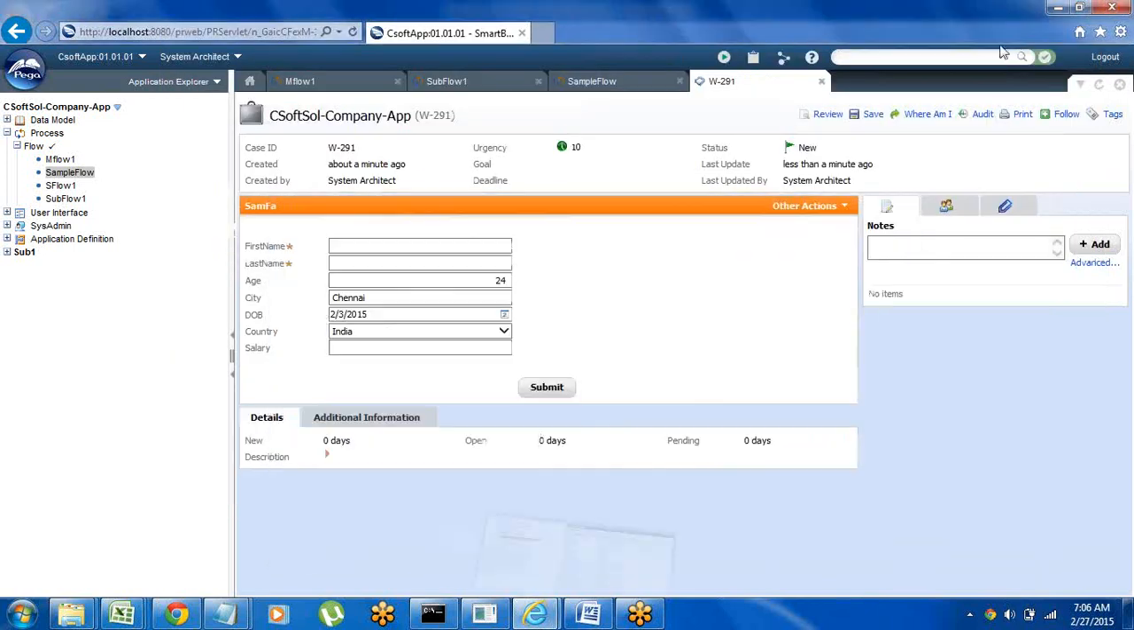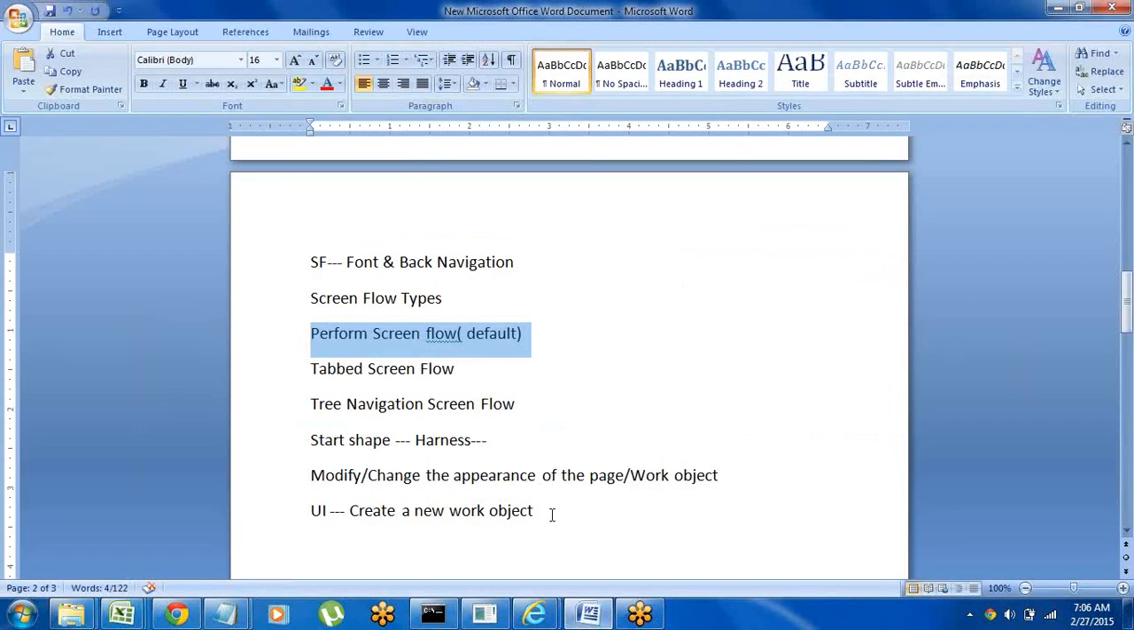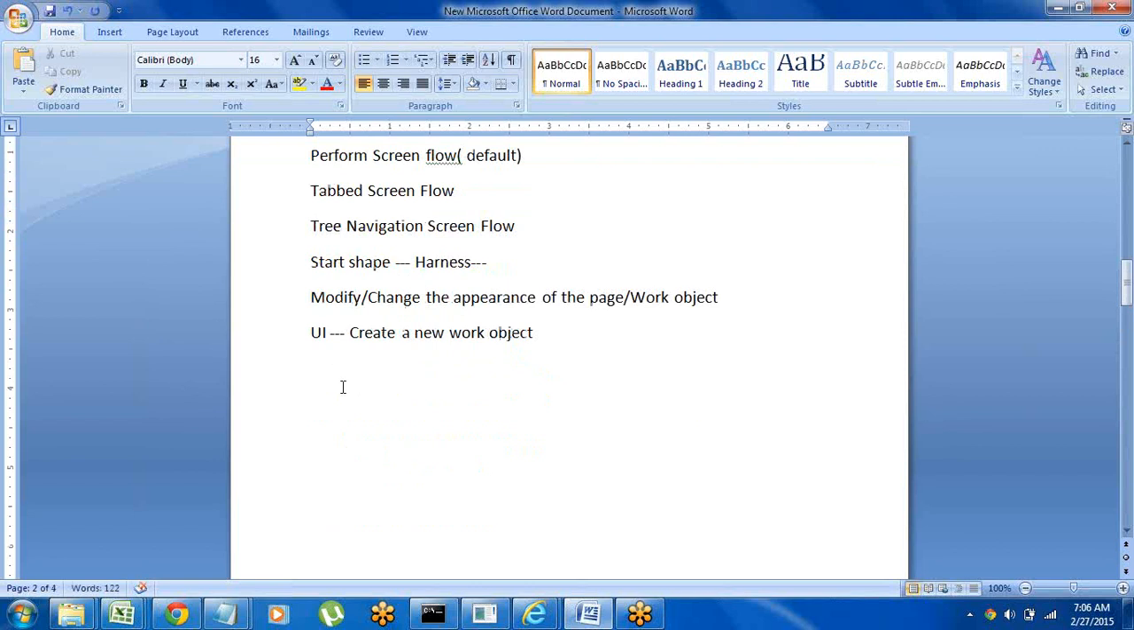In order to avoid that, if you have common properties, we have to empty the values from the pyWorkPage, only for those common fields, not for all the properties. For those properties we need to empty the values from the pyWorkPage. We can do that using activities, so in the coming sessions I will tell you about that.